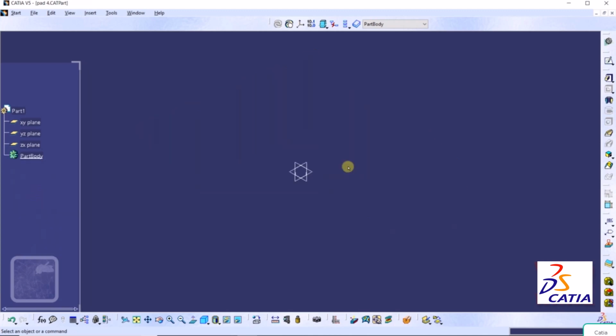Hello friends, in this lecture we will continue with the pad tool and we will learn about some common mistakes while using the pad command. There are some common mistakes that most students repeat, so we are going to learn how we can avoid those problems.